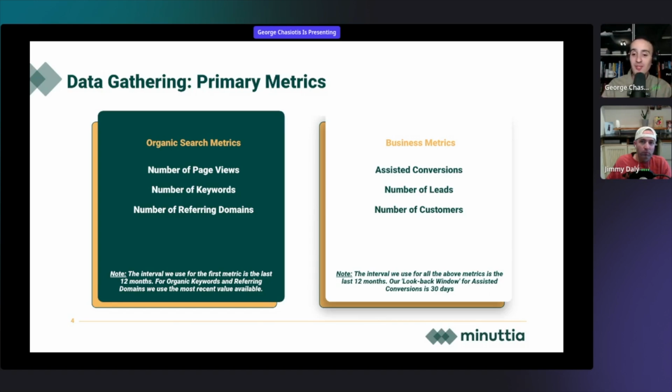I would say that leads are essentially ready to become customers, of course, after becoming a lead. So we take into account the number of leads, and then, of course, the number of customers based on the leads that we generated. Okay, these are the primary metrics.